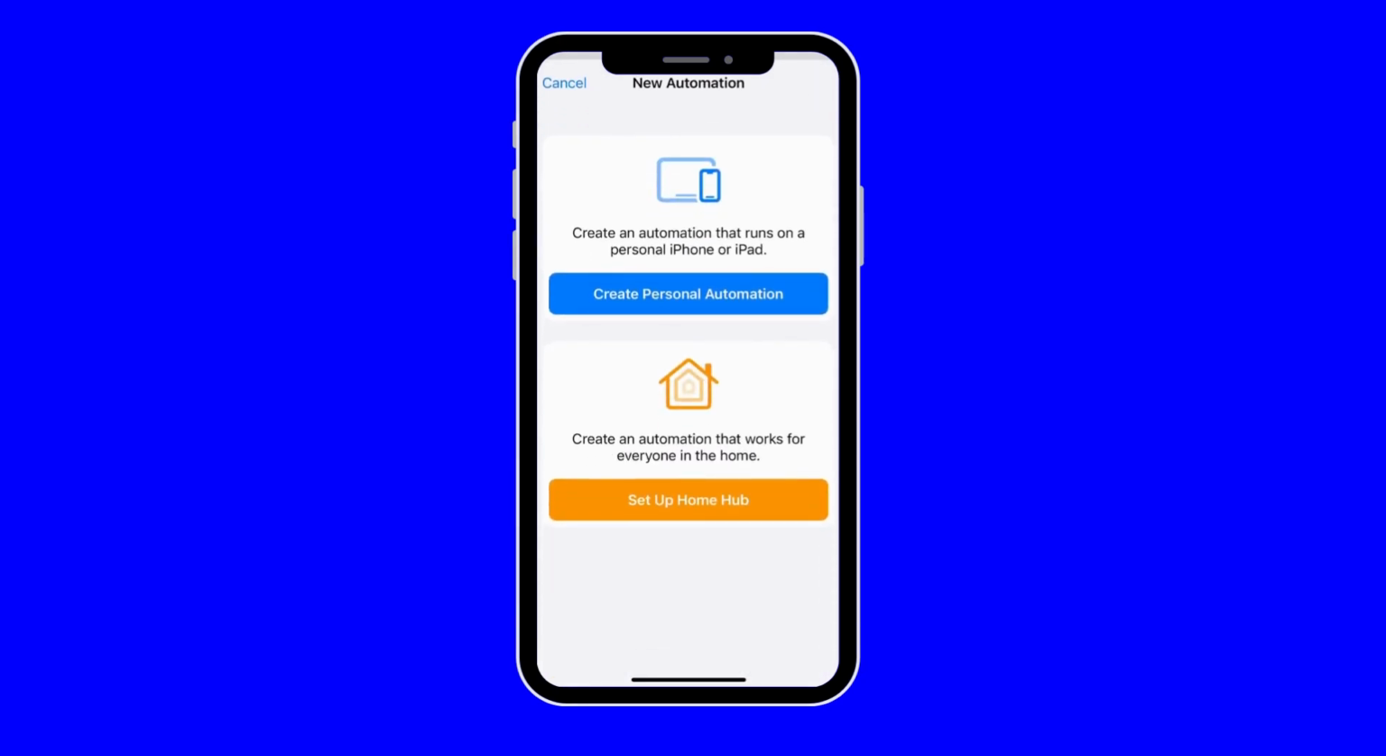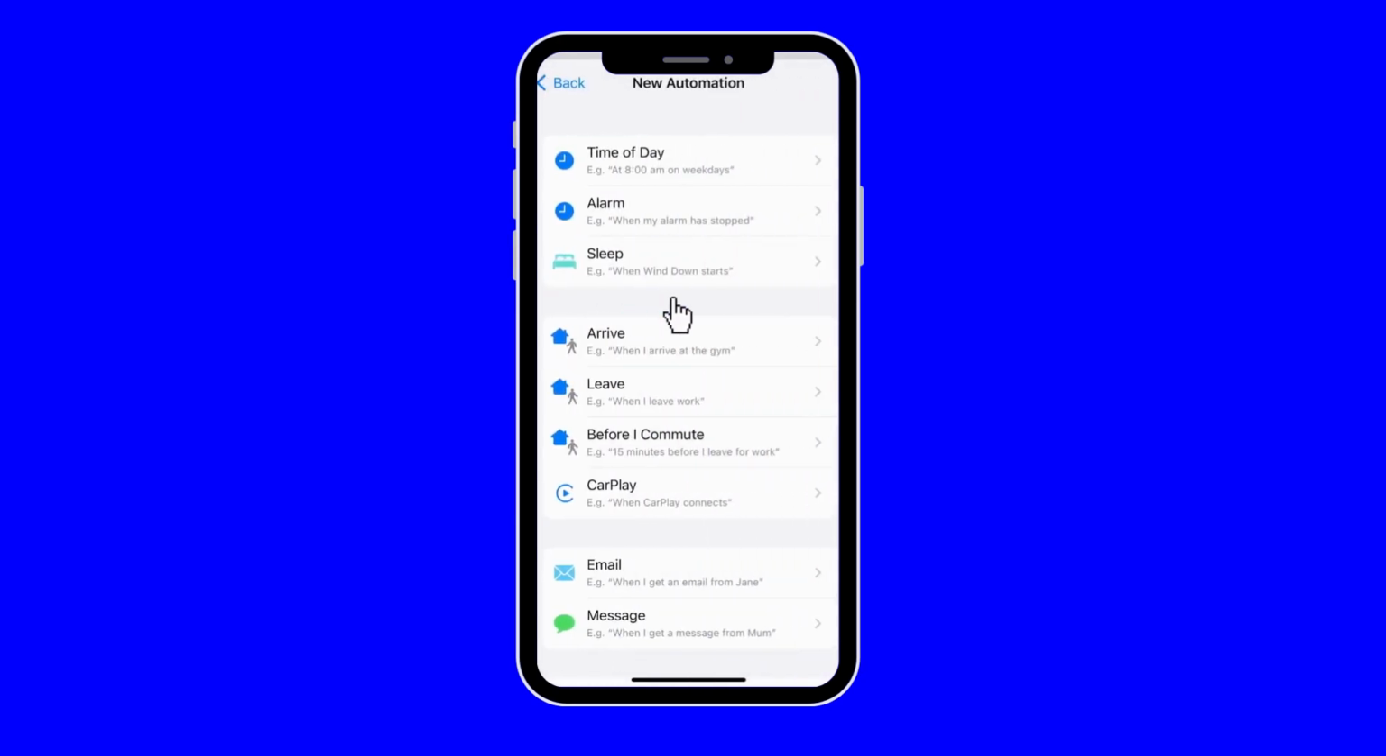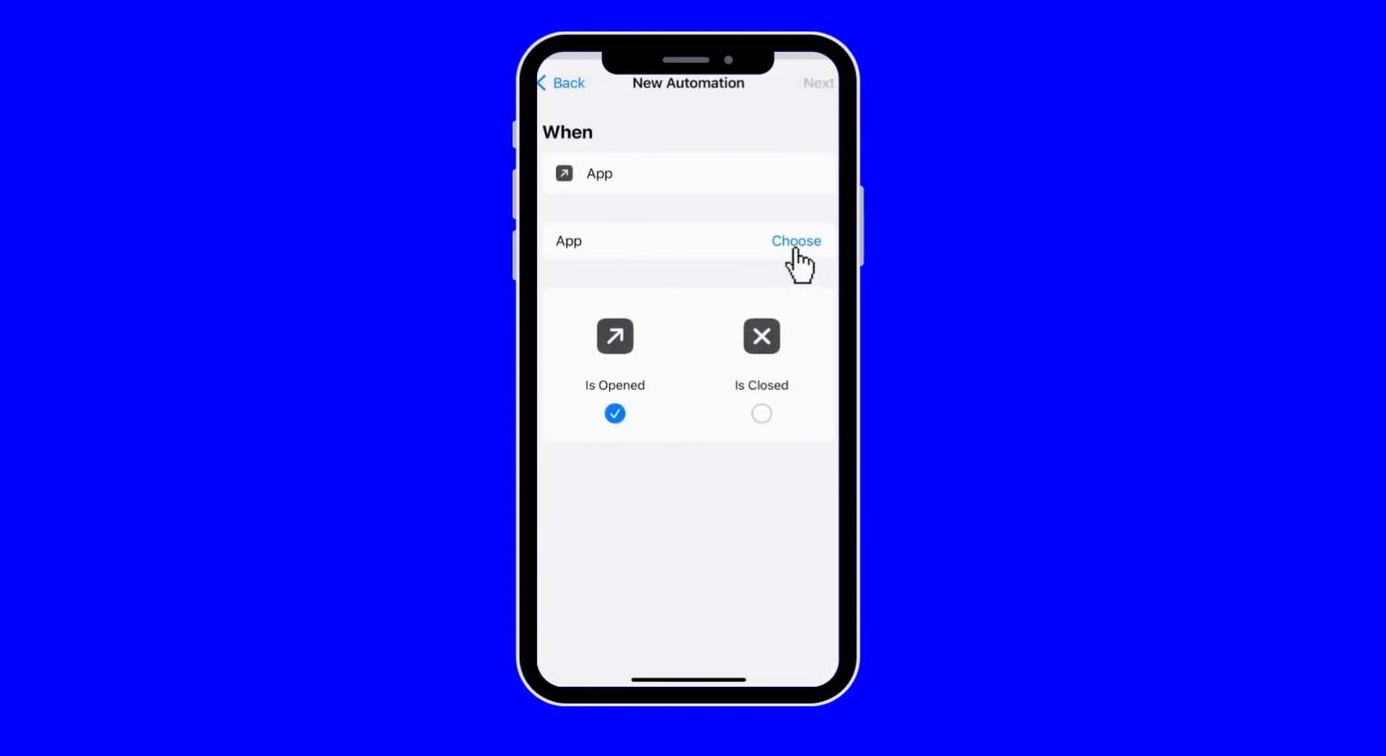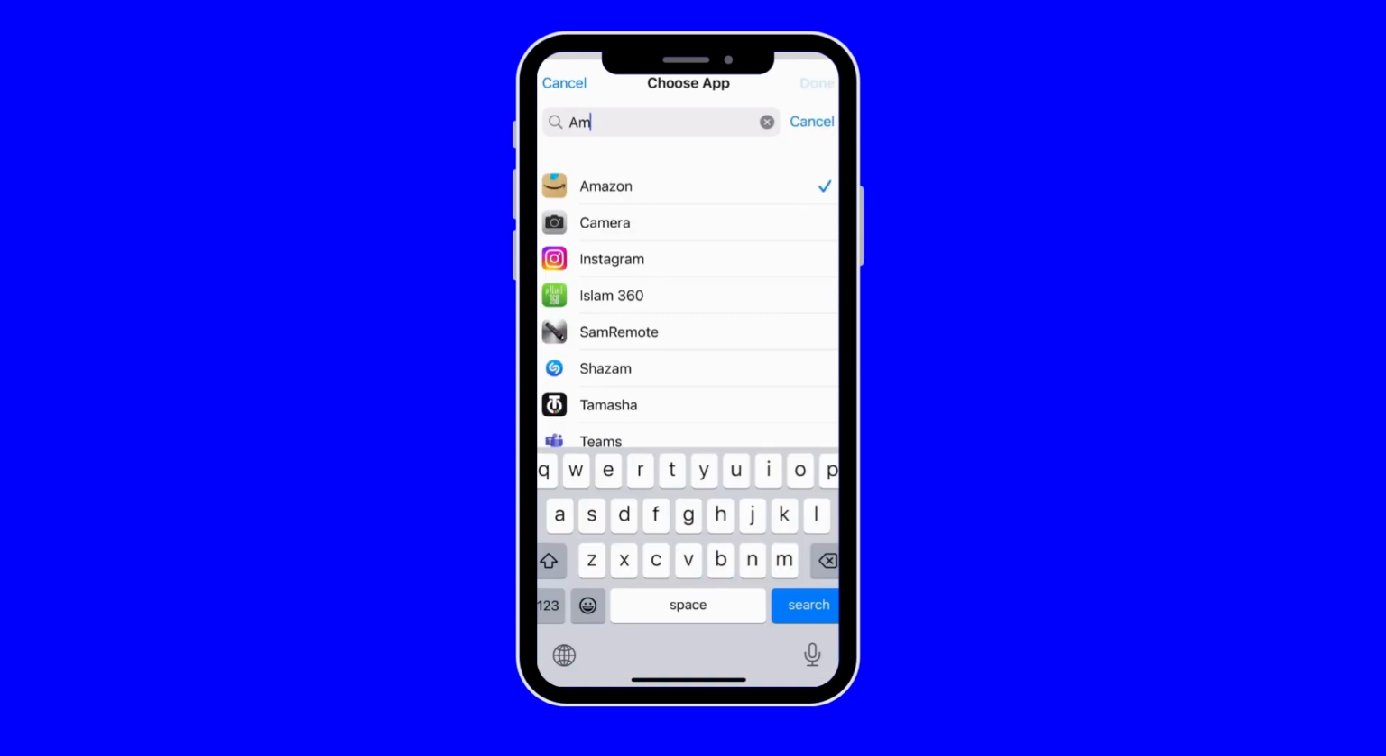Open Shortcut app from home screen. Now click here. Now click on Create Personal Automation. Scroll down and click on App. From here click on Choose. Here write Amazon and select it.